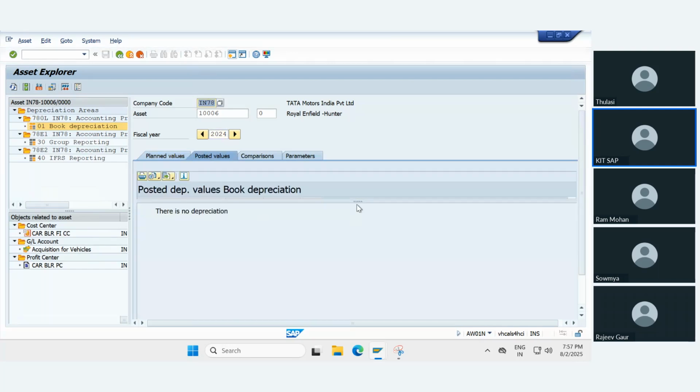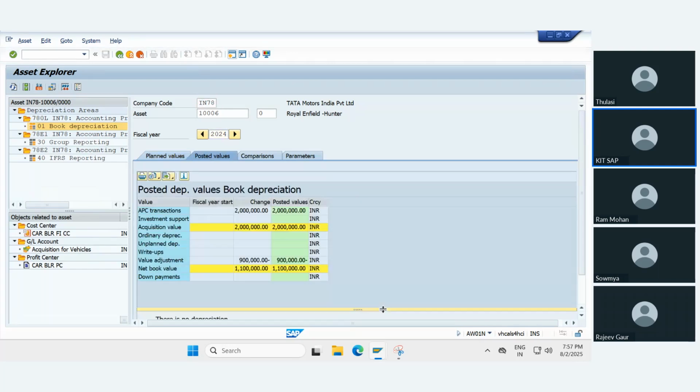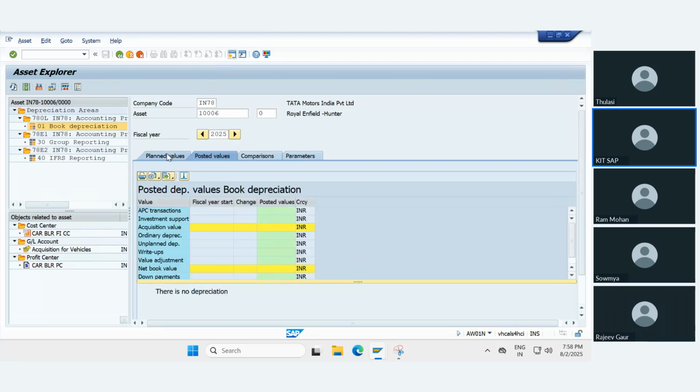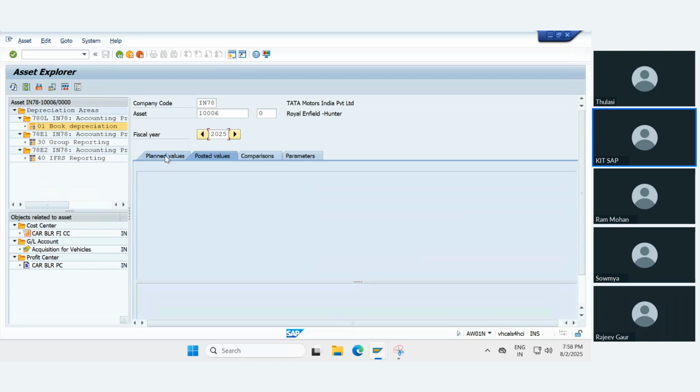Go to the posted values. So there are no posted values because you are still in the 2024 financial year. When you uploaded this balance, that was March 2025, which means the end of 2024. That's why there is no depreciation data. If you go to 2025, I think we need to calculate something here, so it will come. I think we need to carry forward the balances. Then these balances will come with the depreciation.